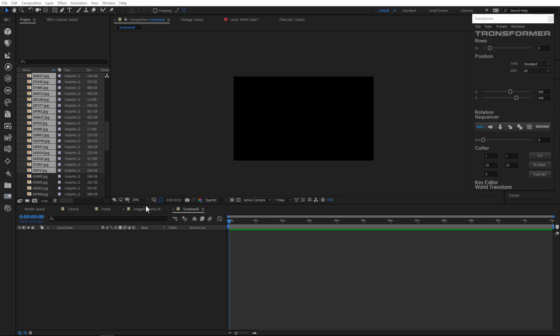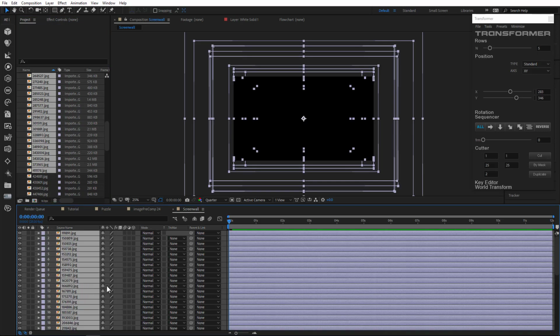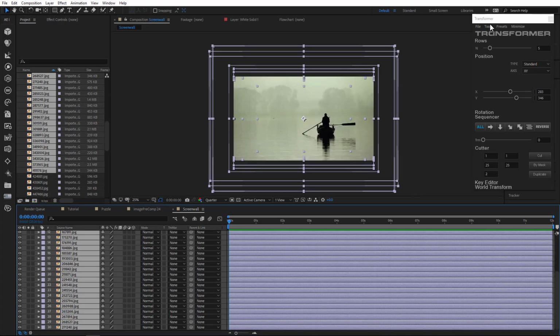Hello everyone. In this tutorial we will continue to study Transformer, only this time from a little bit more practical perspective. So first of all, let's create a screen wall. Drag your images to the timeline and open Resize Layers. Reduce and equalize all images.